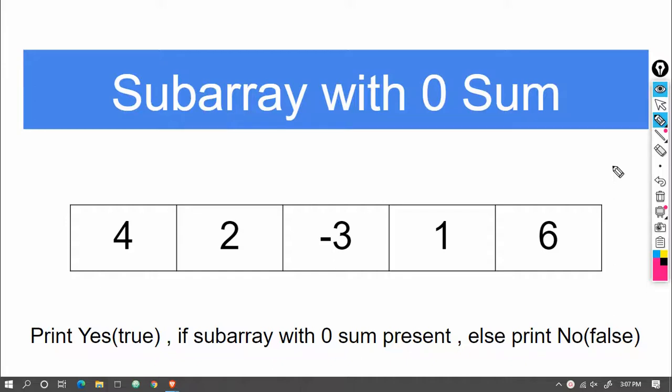So in today's video, we will solve a problem called subarray with zero sum. In this problem, an array is given to us and we have to find a subarray which has the sum of 0. If such a subarray exists, we have to return or print true, and if it is not possible, then we have to print no. I hope the question is clear to all of you.